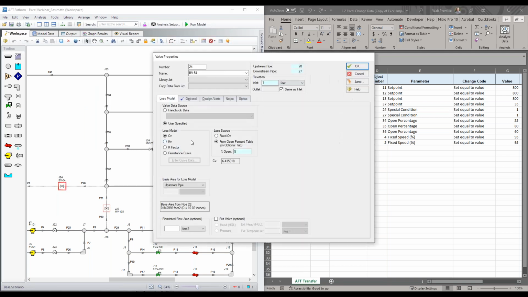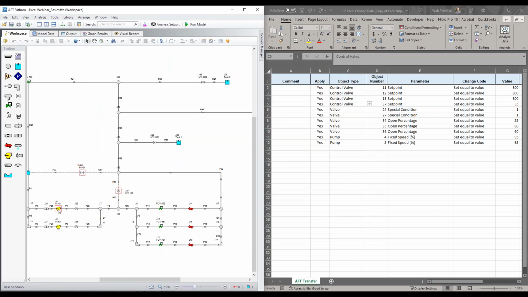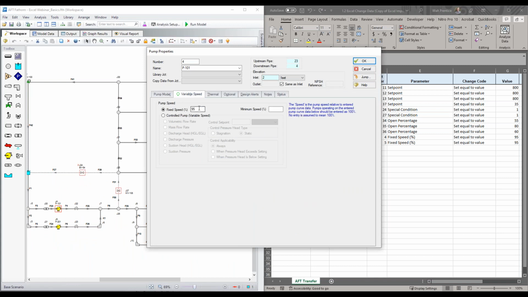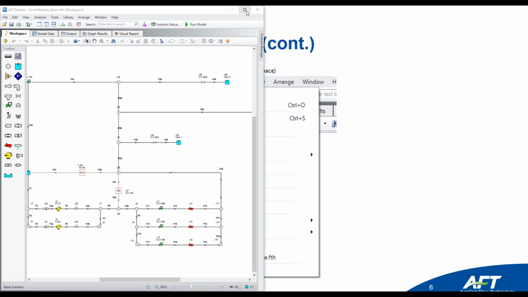And look at that. That valve now is closed. It still has the 5% open, but special condition closed, right? So now my changes have been made successfully. My pumps are now operating at 95% speed. So that change worked, which is always good, especially when you're giving a webinar. All right.